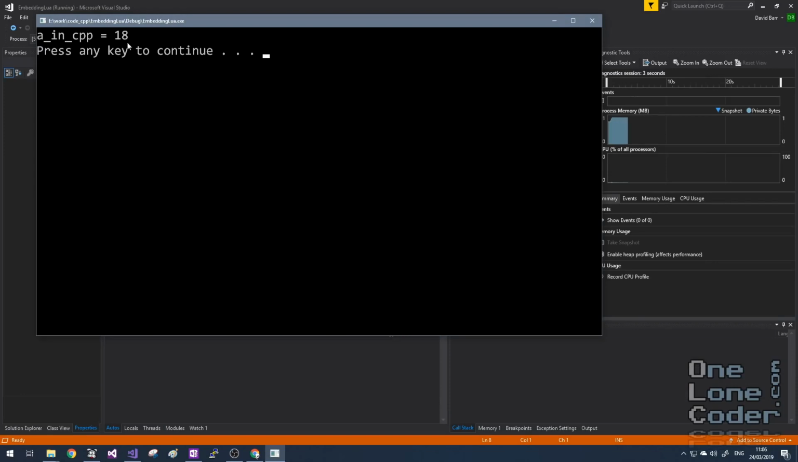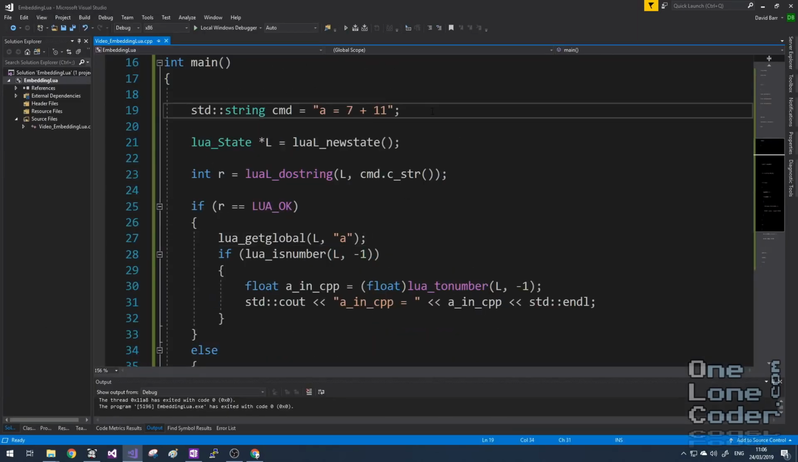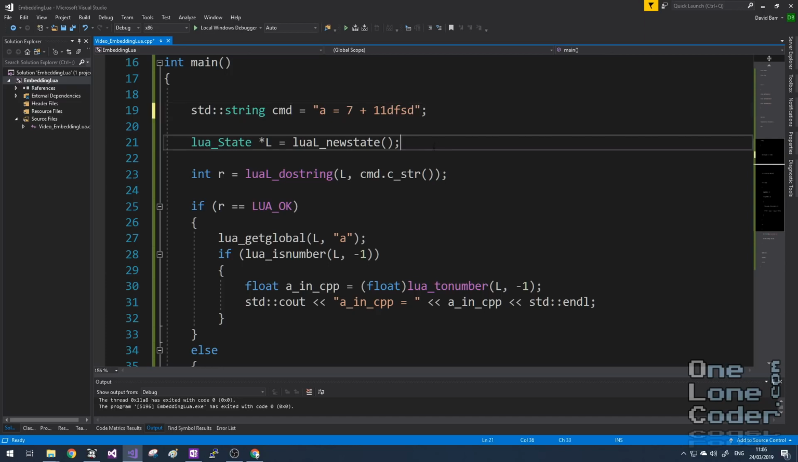Well, we can see that Lua was successful in that it added 7 and 11 and gave us the result 18. But let's see how helpful Lua can be by adding a syntax error to our command.